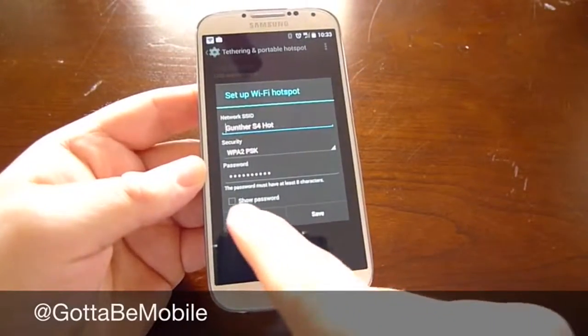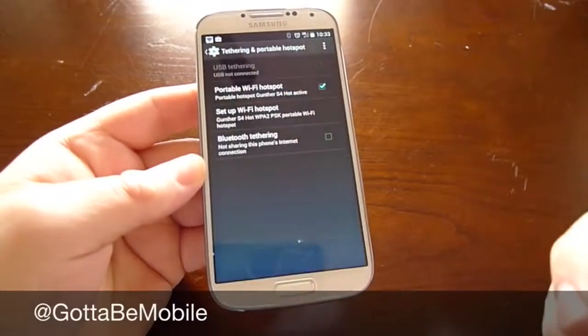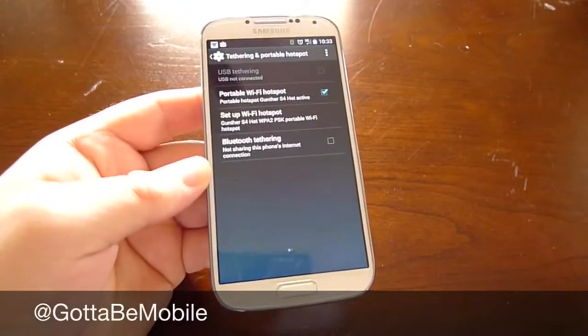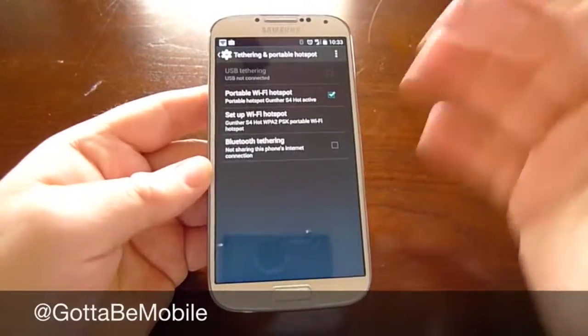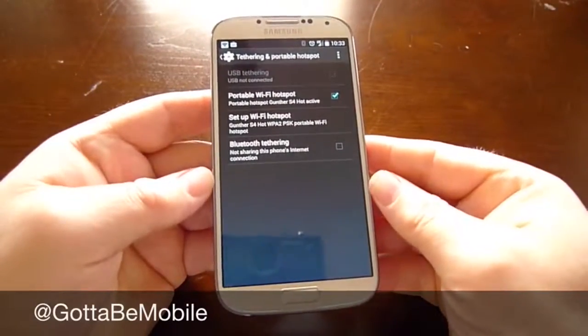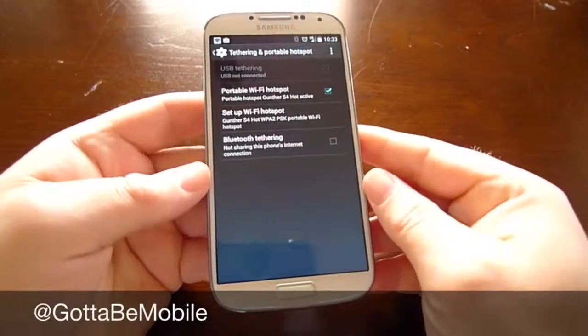Obviously you want a password that people won't use. And from here you're good to go. So now I get on my tablet and it will find a wireless network just like you do at Starbucks or anywhere else, named Gunther S4 Hot. Sign in and I now have internet.